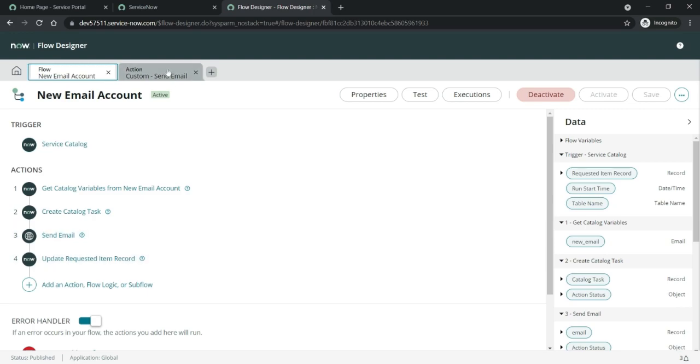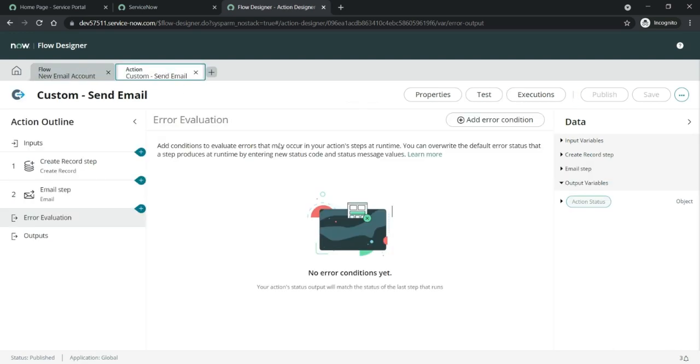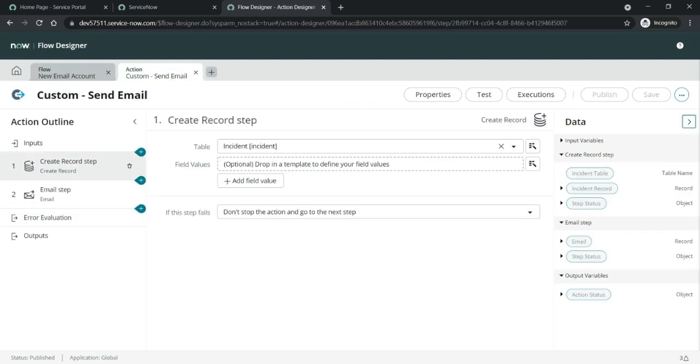Actually, I've already created a custom action, and I've named it Send Email. It shows the things that have been added at the action level for error handling.